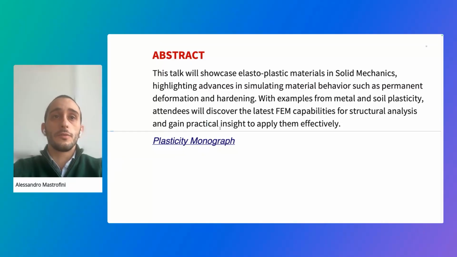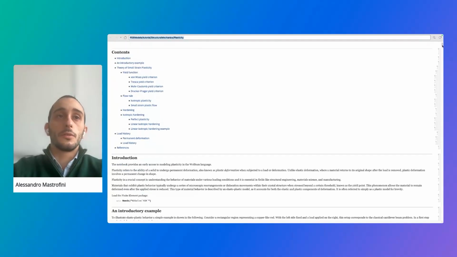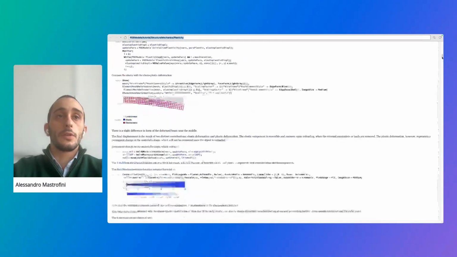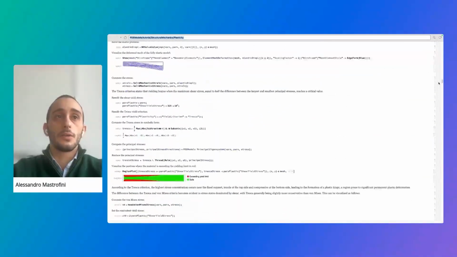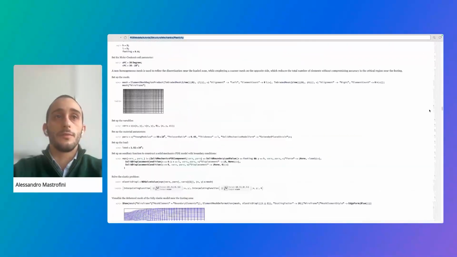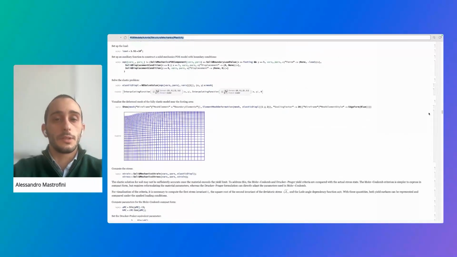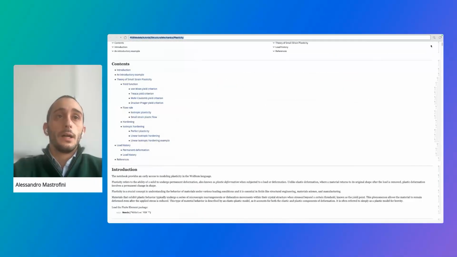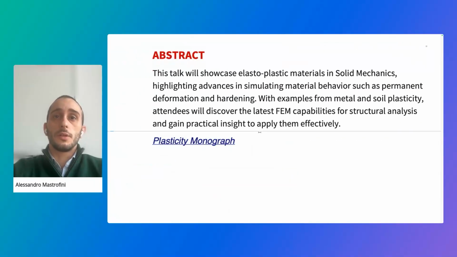You're going to find all this information in the new monograph that will be available in the new version 15. In the monograph, you will find all that I will show in this talk with a lot more information about how to deal with plasticity, why we need plasticity, and how to model that for various examples, plus some dedicated application examples that I'm going to show you later. So, let's get back to the presentation.